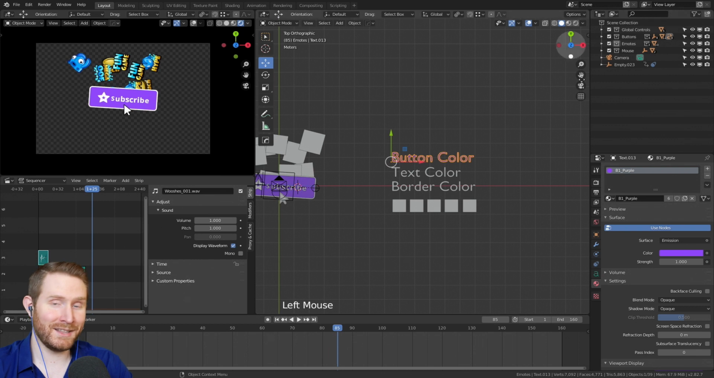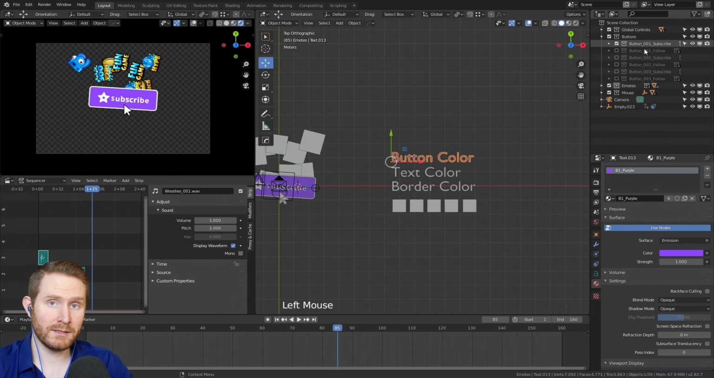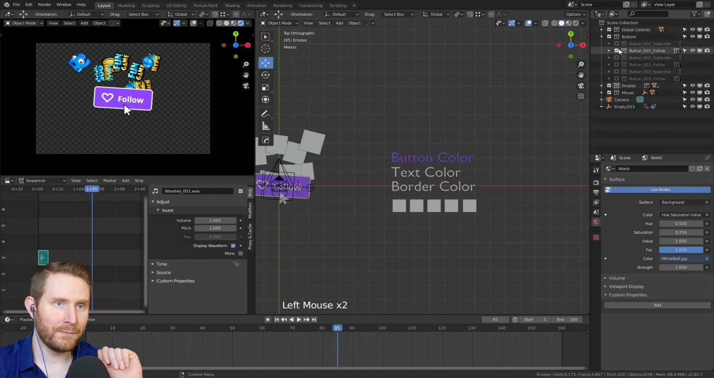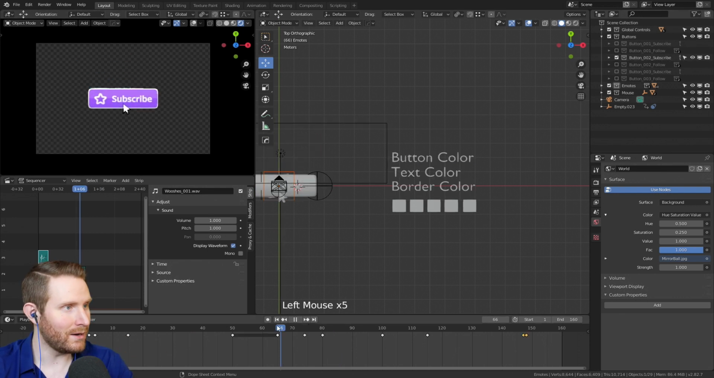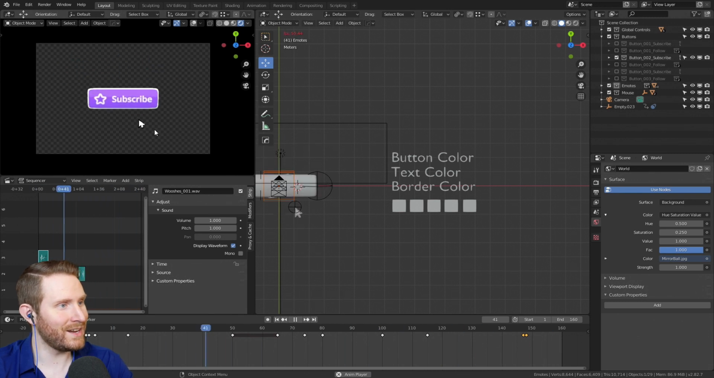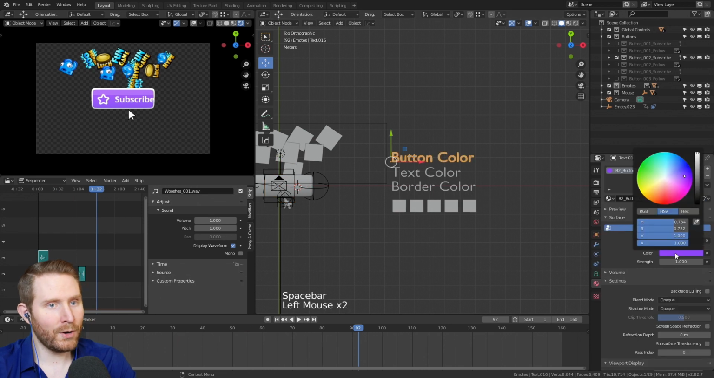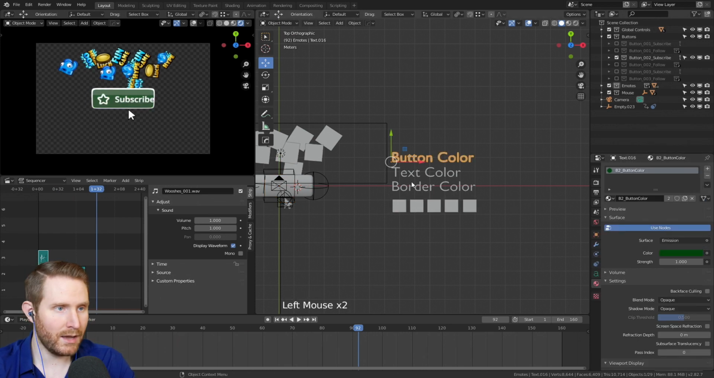Then if we come up here to the outliner, we have a bunch of different collections. Global Controls only contains the 5 emote squares right here. Then we have a Buttons collection, and you notice there are 6 different collections. We have a Subscribe and a Follow button style for each of the different types of buttons that I've created. So if we uncheck that and check that, now it says Follow. If we uncheck that and check that, now we have the Shiny button. If we play that one, it animates a little bit differently, and it's nice and shiny. And again, you have full creative control over the colors of this, and for the text, and for the border as well.